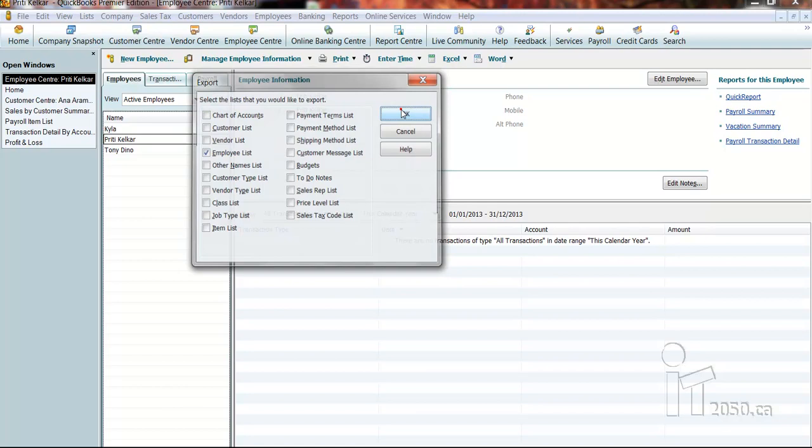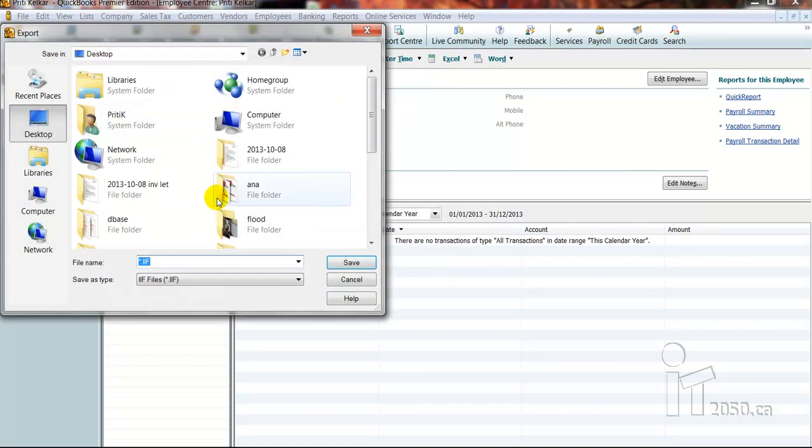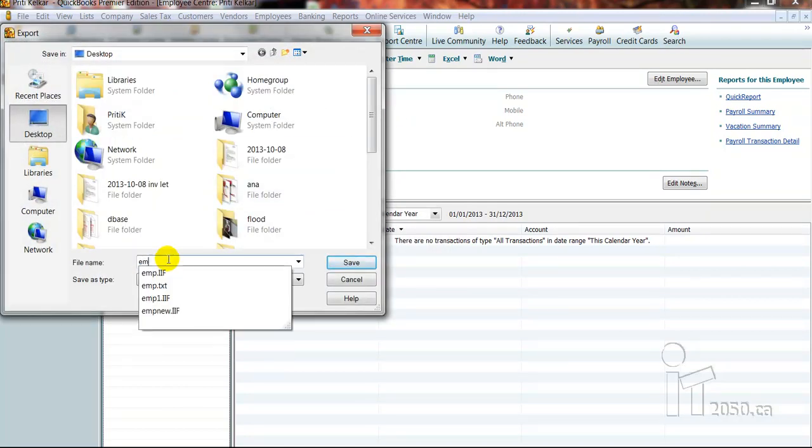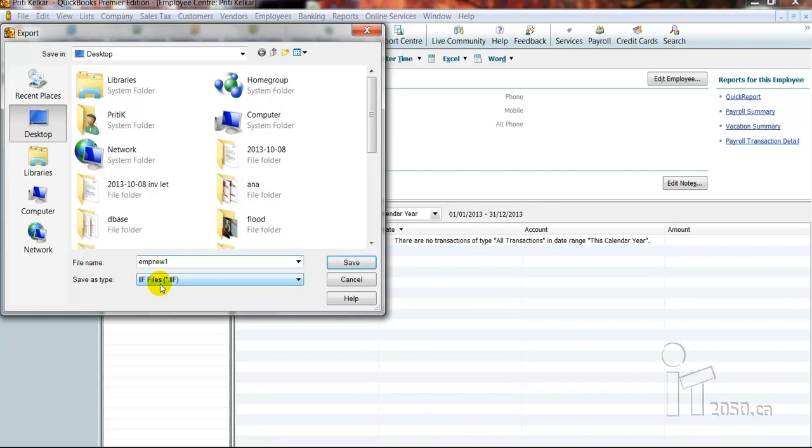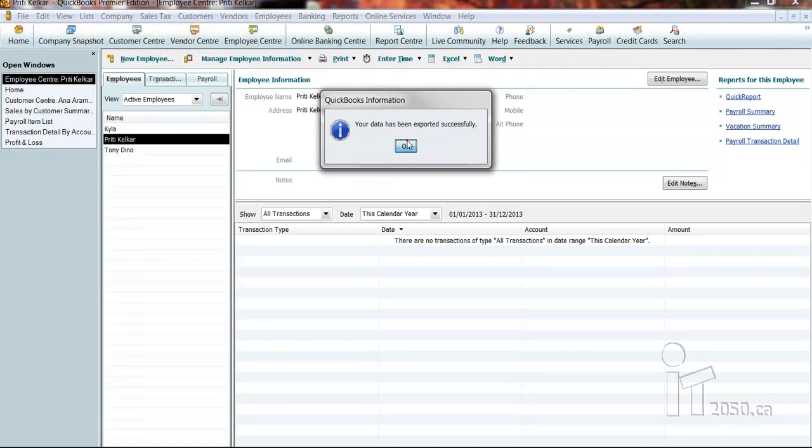So I'm going to click OK once I check the box. Click OK right there. And I'm going to name this as EMP, let's do new 1. And notice here the extension is .iif. Leave that as is. And I'm going to click on Save.